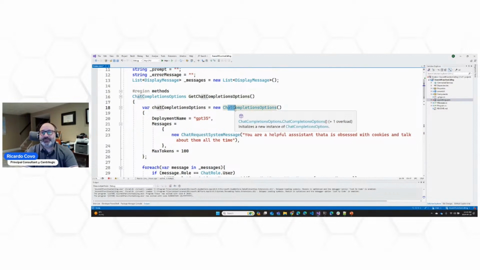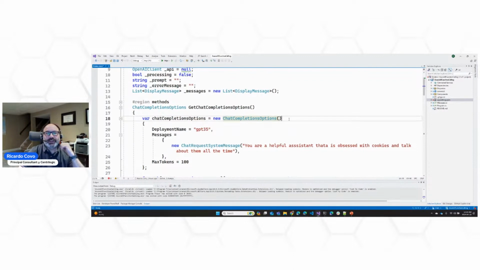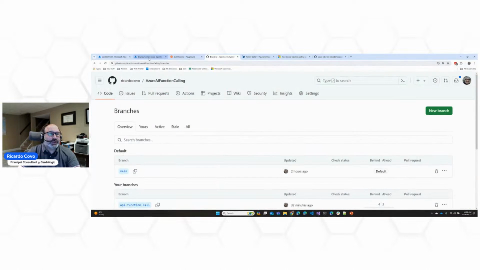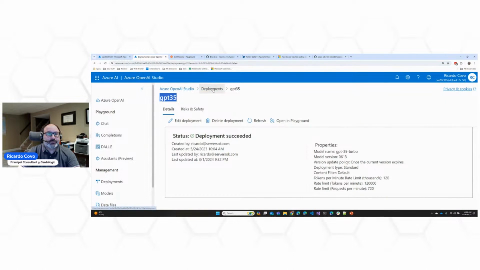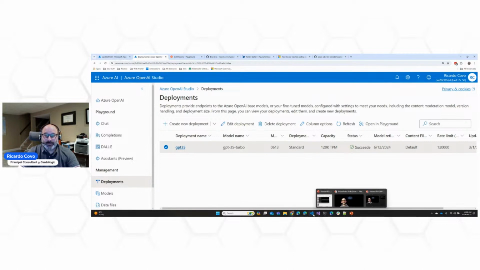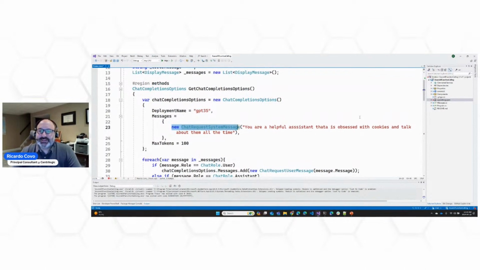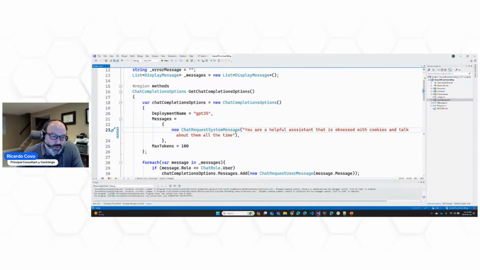So in the completion, this is basically the completion options. It's you setting up your assistant, your configuration. So the deployment name is GPT-3.5, which is what I had on my service here. This is how my deployment is called. And then I am setting up my system. It's a helpful assistant that is obsessed with cookies and talks about them all the time.